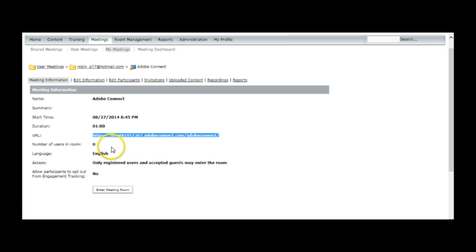Instead of me cutting and pasting the link to enter the meeting, I'm just going to click on Enter Meeting Room. It is going to load and bring us to a new screen that's outside of the browser of Adobe Connect.